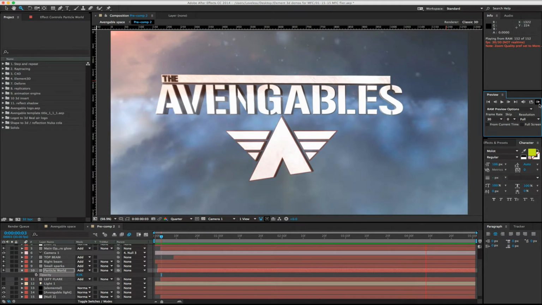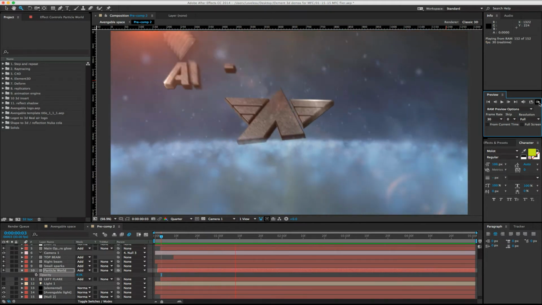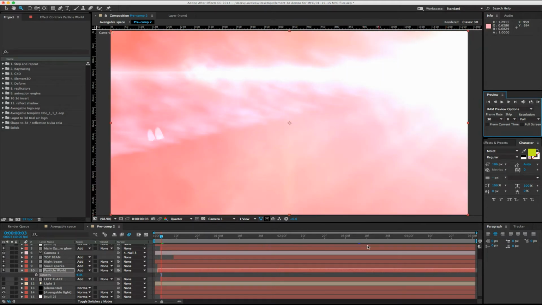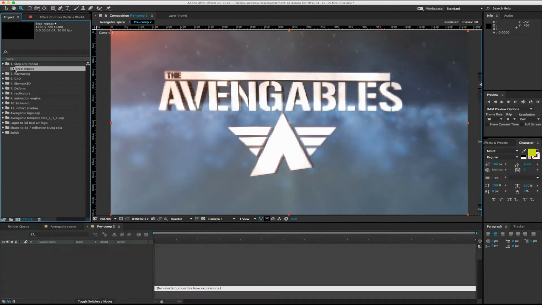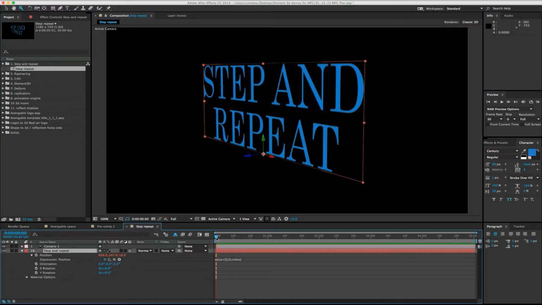Today we're going to be taking a look at the different options we have for doing 3D in After Effects. So I'm going to start with our very simple composition here. I like to call this the step and repeat. Now, this isn't exactly 3D, but it gets the point across. So let's start by taking a step back.